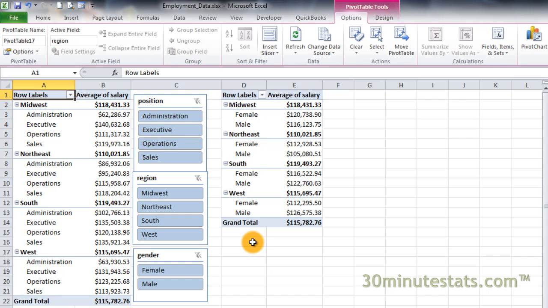This has been an example of how to connect slicers to multiple pivot tables in Microsoft Excel. I'll see you in the next video.